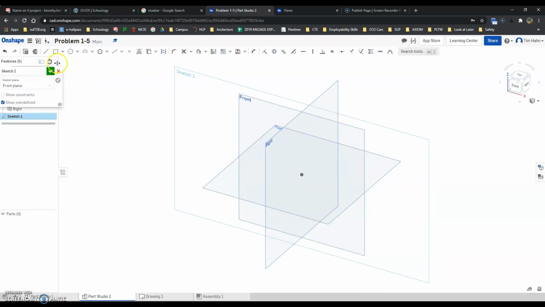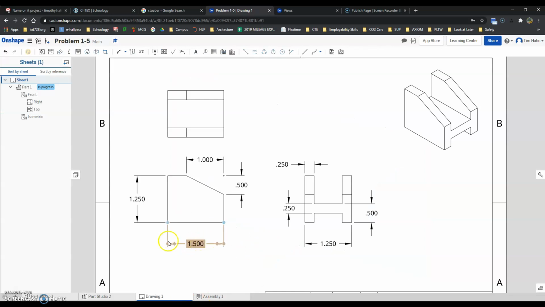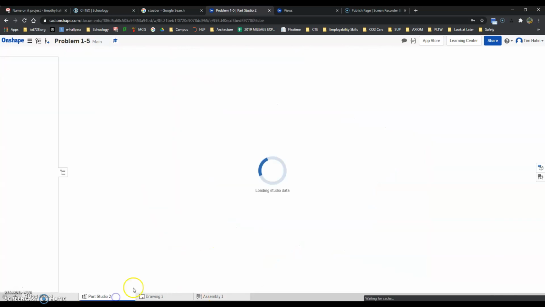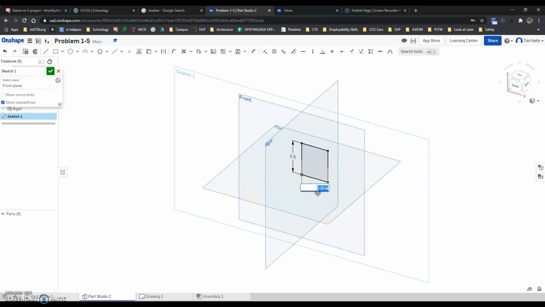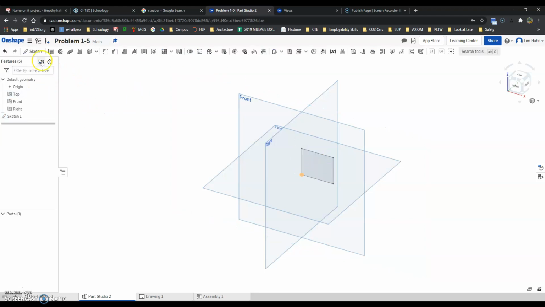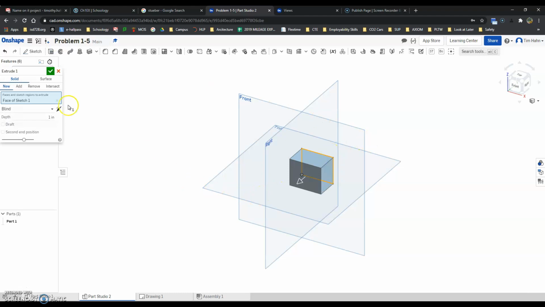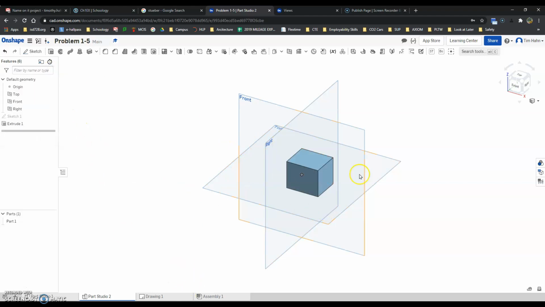Sketch, front view, draw rectangle. 1.25, 1.5. Let's just double check to make sure that was right. 1.5, 1.25. I had those numbers reversed. No big deal. 1.5, 1.25. Green check. Extrude. Depth 1.25. Green check. Got that part done.